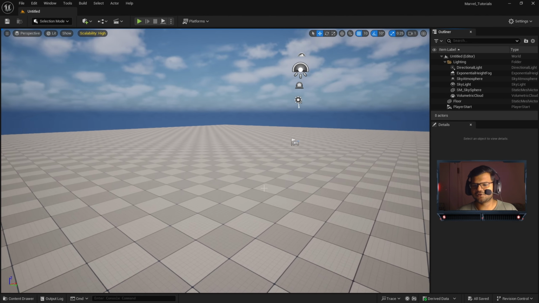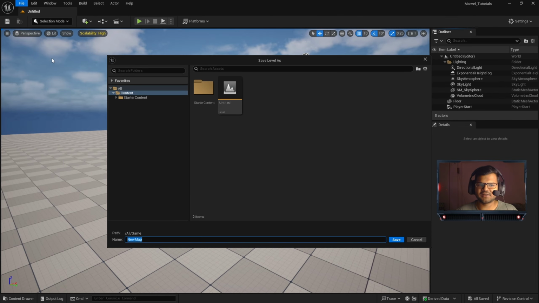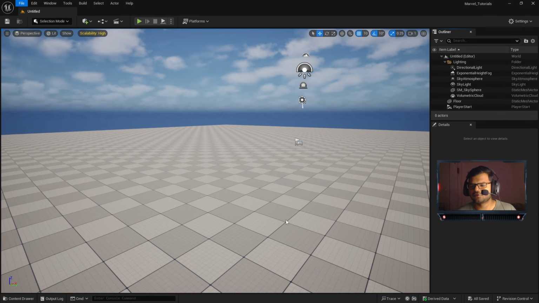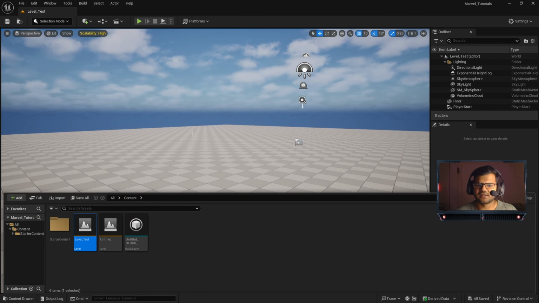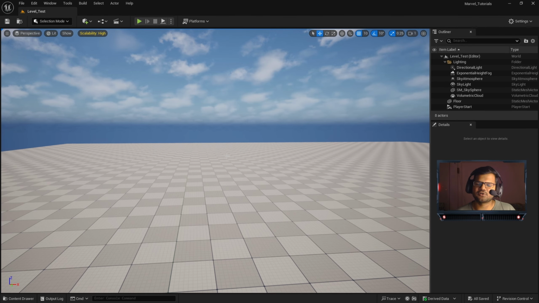Okay, so right now we need to click on File and then Save Current Level, so we don't need to create a new level again and again every time. We can just load this level when we start Unreal Engine. So we will just name it level, and then save this level. Whenever we open Unreal Engine, we can just double click on this level test and this level will be loaded.